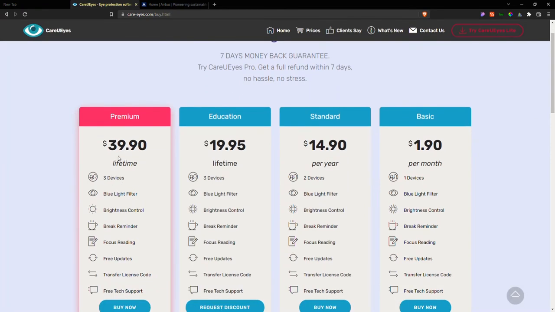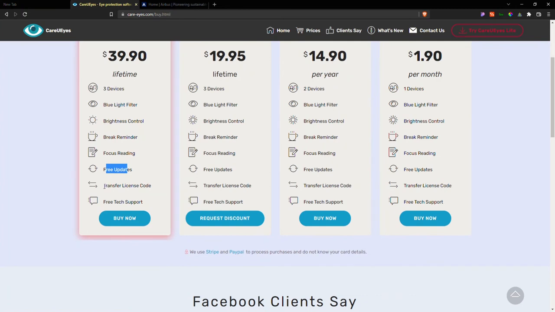$39, okay. And this can take up to 3 devices. You can control the blue light filters. You can control the brightness. You have the brightness control. You have access to that. Break reminder. I'm going to show you how all this works. Focus reading and free updates. You get free updates from them. And transfer license code, so you can transfer your license code. All right. And free tech support. You get free tech support.